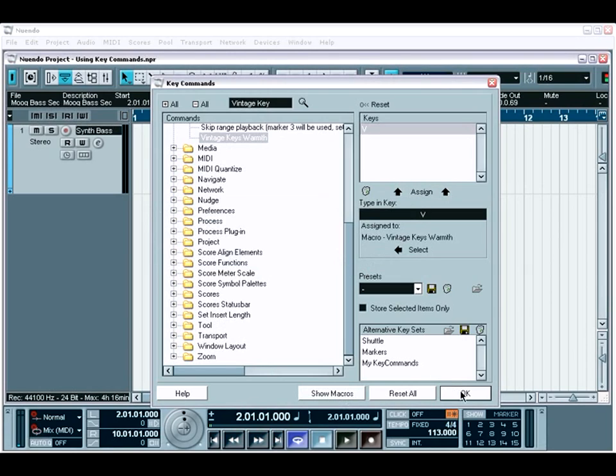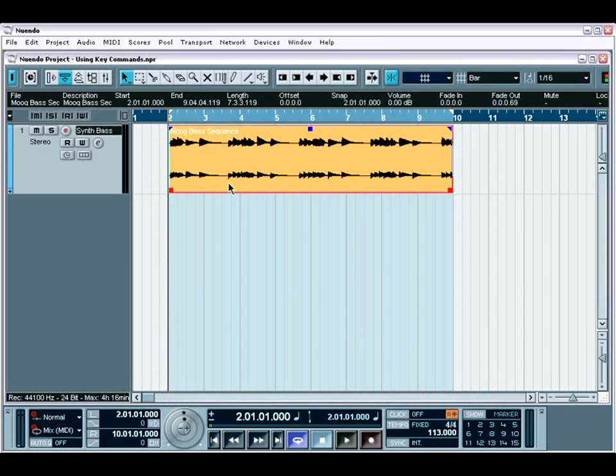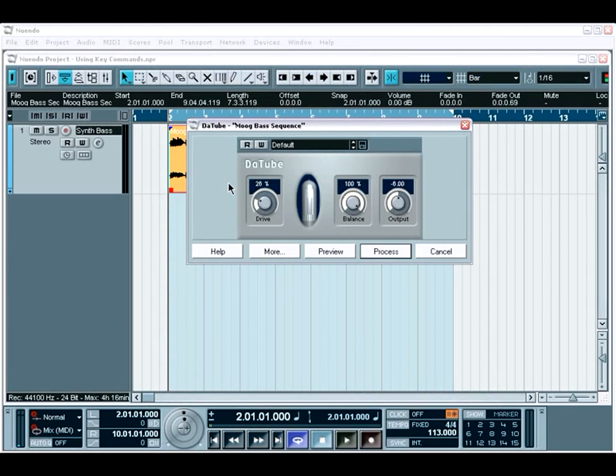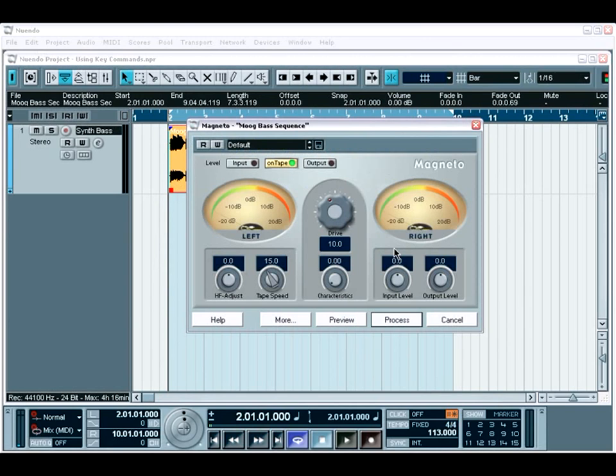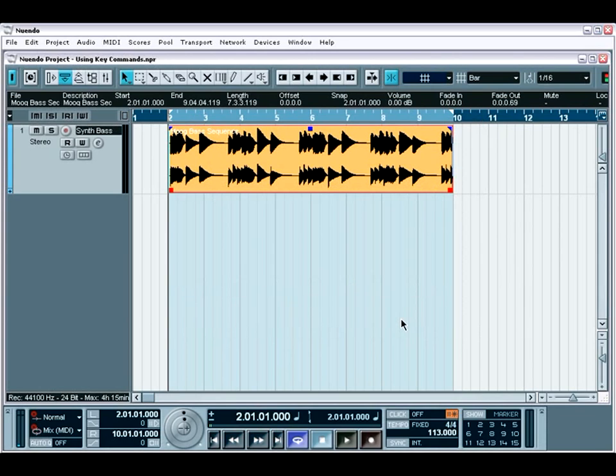Now let's go back to our project and highlight some audio events on this keyboard track. Now we simply press the V key on our keyboard, and Nuendo will initiate the vintage warmth macro that we've created. First, we get the Detube plugin. I'll make a small adjustment and process it. Then, the Magneto plugin automatically comes up next. I'll slightly adjust the drive just a little bit on this one and hit process. Now let's check it. There, we got a little more bite and dirt to the keyboard line.